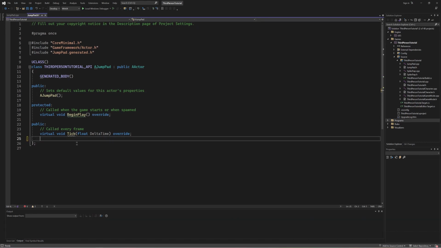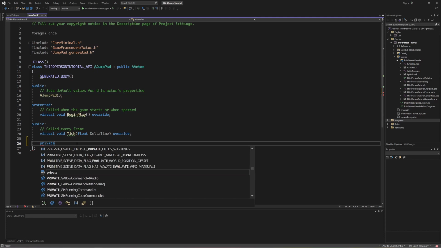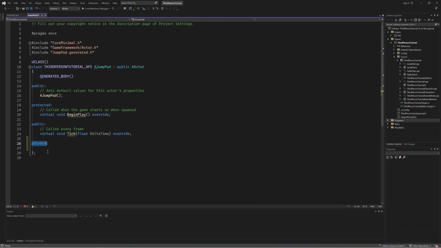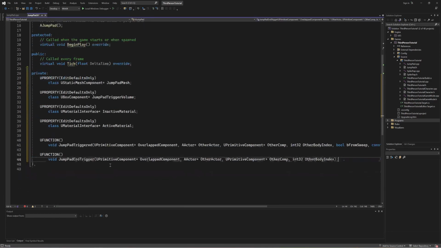For the purposes of today's tutorial, everything is going to be in the private variable section, which we're going to create right here. And this is a look at everything we're going to need. First, let's start with the properties we're going to need. We are going to need a static mesh component that I've called our jump pad mesh. This is going to be the physical representation of our jump pad in the world. It's going to be what the character can see.